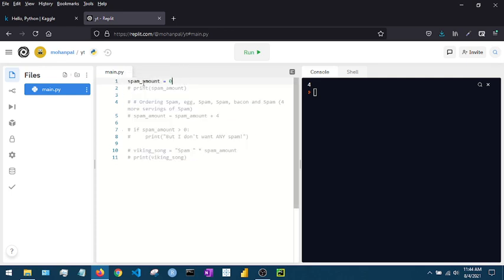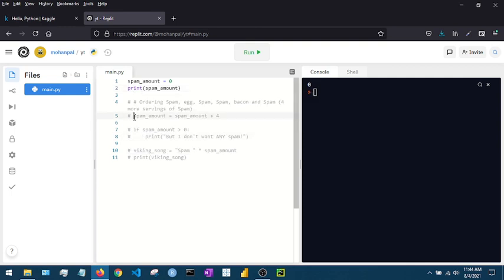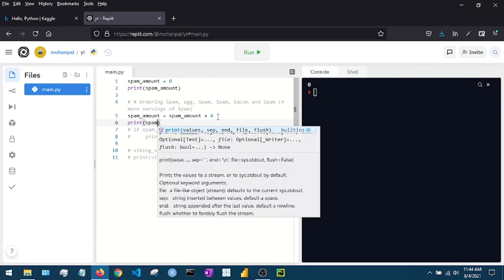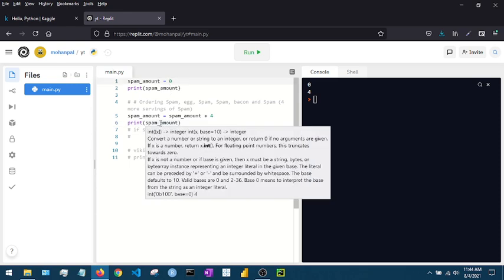The first thing is variable assignment. Spam amount is the name of the variable, which is assigned to 0, right? If we run this code, it won't print anything because it's not asking it to print. In the next line, print spam amount, spam amount is equal to 0 and we are asking Python to print that for us. The next part of the code says spam amount is equal to spam amount, that is 0 plus 4. If we now print spam amount and run this part of the code, you'll see it gives us 4. So it's 0 here and it's 4 at this part.